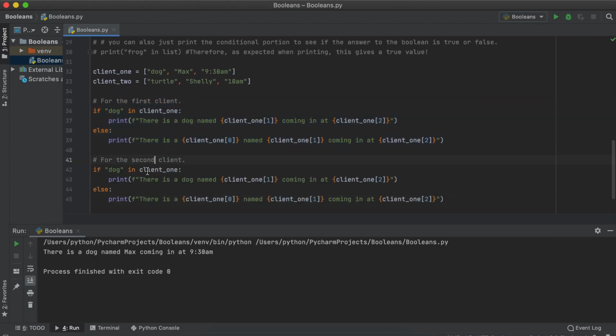Now, we could perform this action for the two clients and print to the vet essentially their schedule for the day. Obviously, this code is inefficient and a little silly. However, it should give you an idea of one of the many ways that Boolean expressions can be used and how they operate in Python.